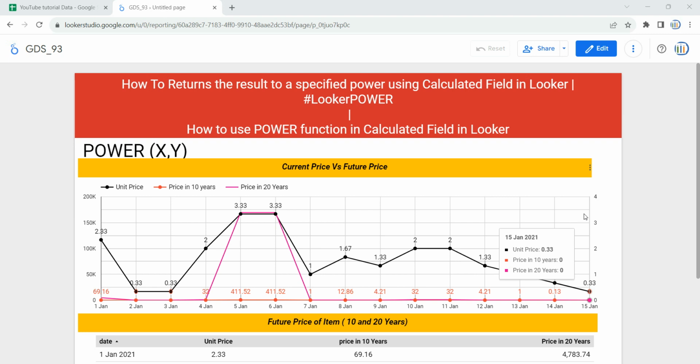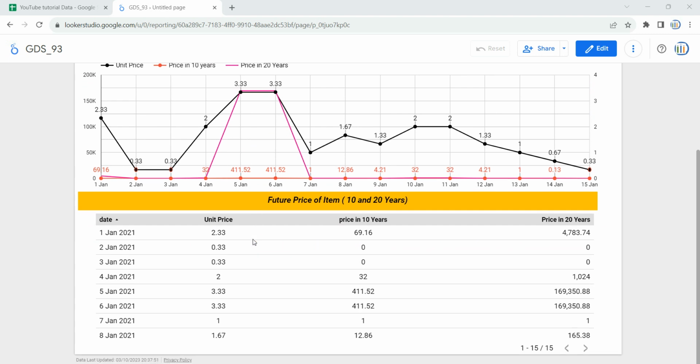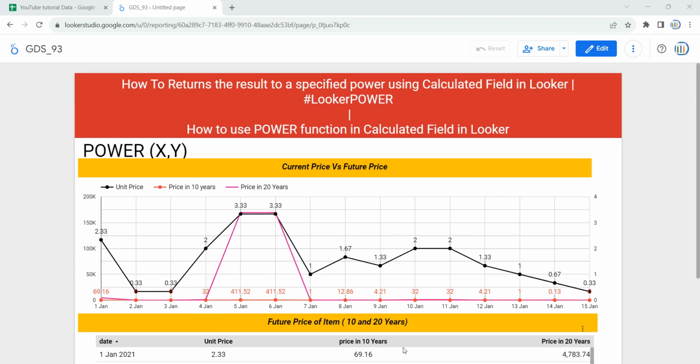I'm Atul, and in this video we are going to discuss how we can apply or use the power function using a calculated field in Looker or Google Data Studio. As you can see here, we have a graph and a table which show price in 10 years and price in 20 years. Same we have in the graph, price in 10 years and in 20 years.